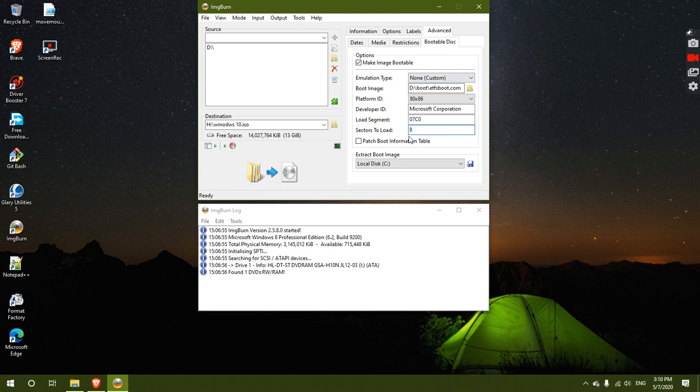So this information will be similar for Windows 8 also, but I'm not sure about Windows 7 because currently I don't have any bootable pen drive for that Windows 7 operating system. If I get a chance, I will also make a video on Windows 7. Okay, so once you configure all these options properly, you need to click this button which is called build.